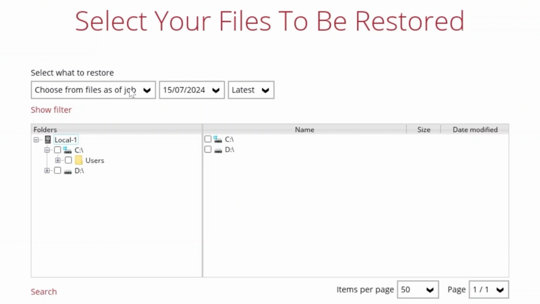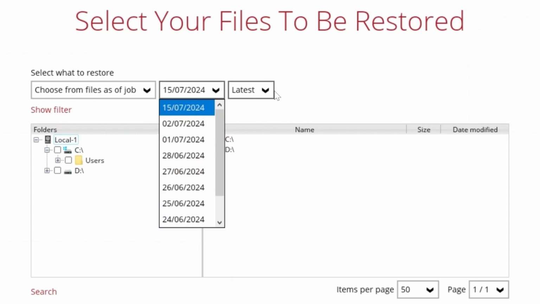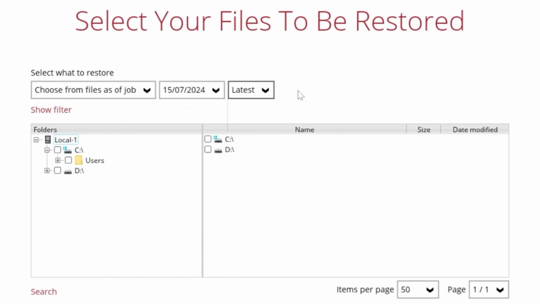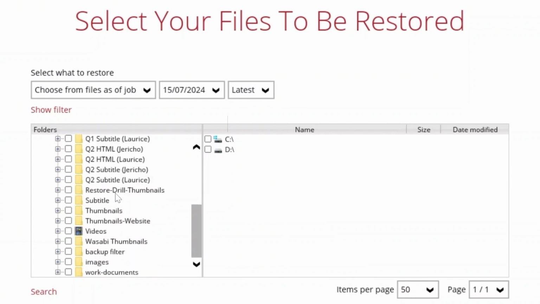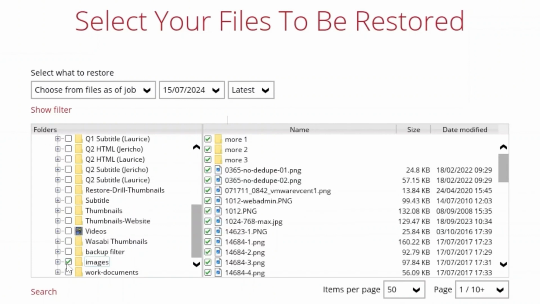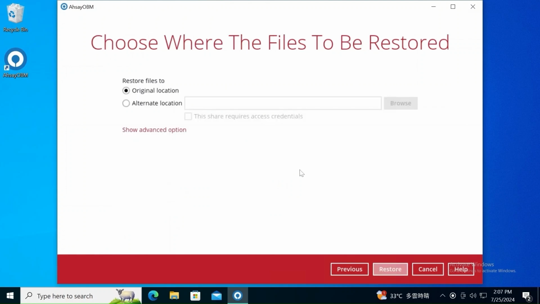Choose from Files as of Job is selected by default, with the latest version of our files and folders shown. You may select a particular version by clicking the drop-down menus next to it. We can manually locate the files or folders we aim to restore. For the first example, let's say you'd like to recover a whole folder after it was accidentally deleted. Select the files or folders you aim to restore. Click Next. Select Original Location.